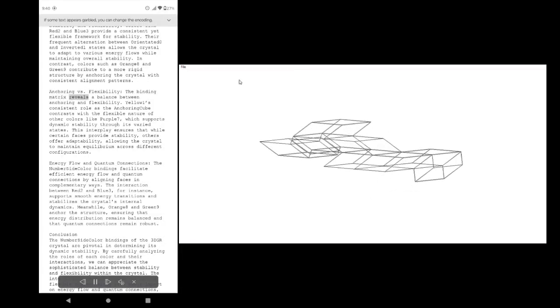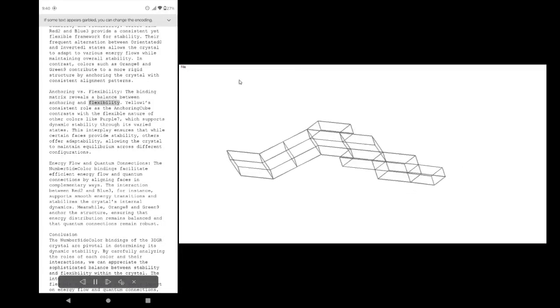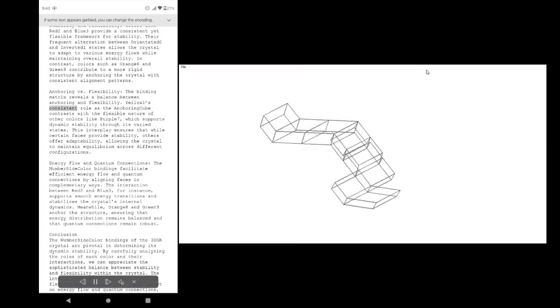Anchoring versus flexibility. The binding matrix reveals a balance between anchoring and flexibility. Yellow 1's consistent role as the anchoring cube contrasts with the flexible nature of other colors like purple 7, which supports dynamic stability through its varied states. This interplay ensures that while certain faces provide stability, others offer adaptability, allowing the crystal to maintain equilibrium across different configurations.